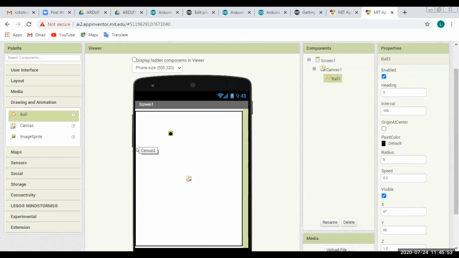Okay, so there we have our ball. You can either use a ball or you can select your own image. Are you seeing where it says image sprite? If we wanted to create a different object, maybe a cartoon character, something that's not a ball, to be on our app, we'd then pick the image sprite and then upload an image to it. So that's our ball. When you go to the properties, we can change the size of this ball, we can change its speed, and we can change even its color.